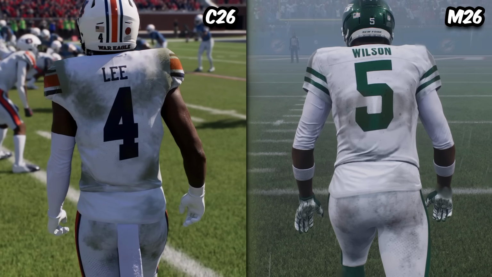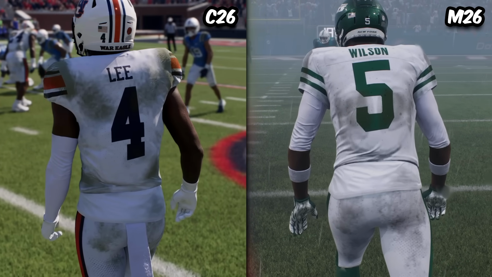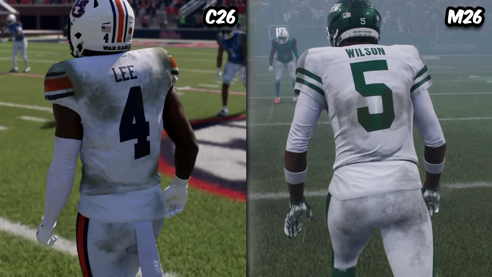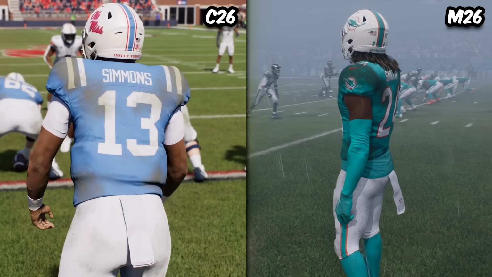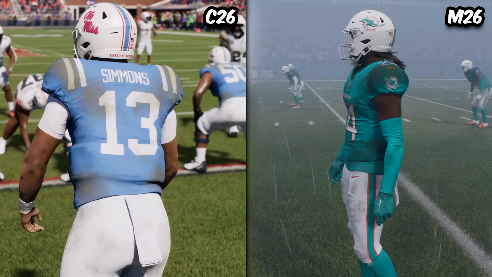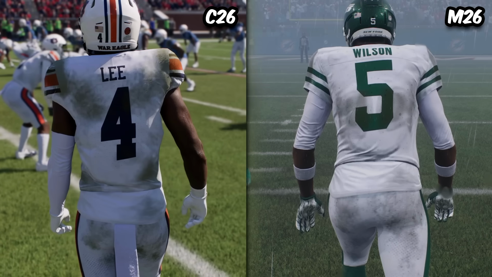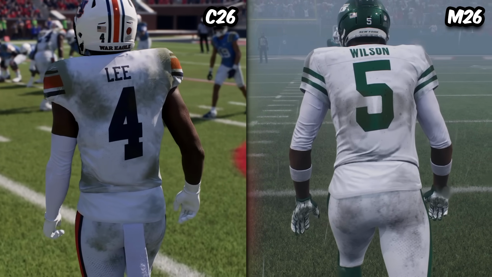Now, in terms of jerseys getting dirty, this is the same for both games as well. Kind of the same patterns that you'll see. I do think Madden may be a little bit more varied here, but not by much. And I do think right now there is a bug in college where this went away after the last update, so they need to fix that. But this is how it looks when it's working properly.